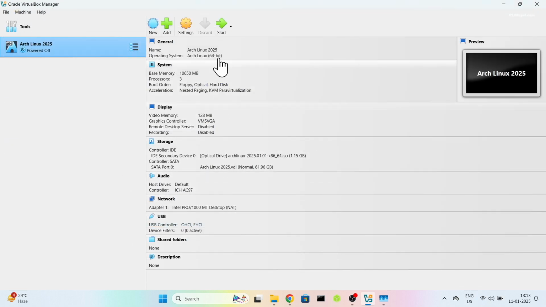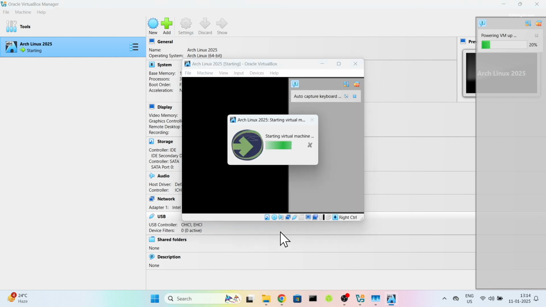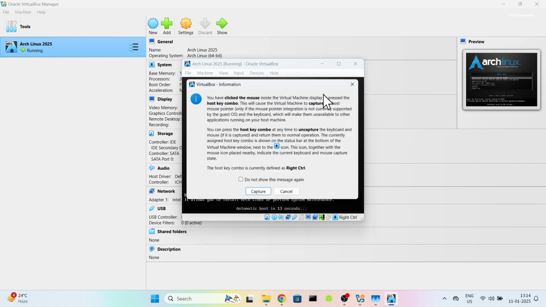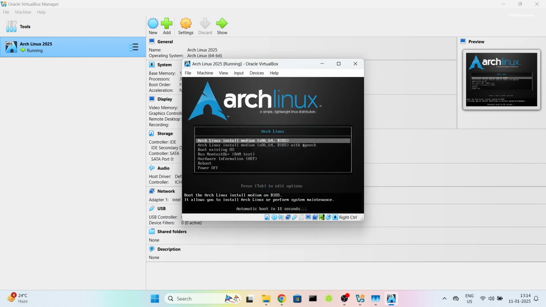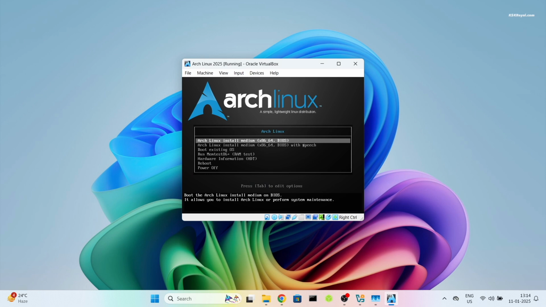It's time to start the VM. To do so, click on the Start button. Then click inside the virtual machine to begin installation. Now use the arrow keys to select archinstall media and press enter to start the installer. Now keep in mind, when you click inside the VM, the cursor is captured by the guest OS. To release, press the right Control key on your keyboard to regain control of the host OS.